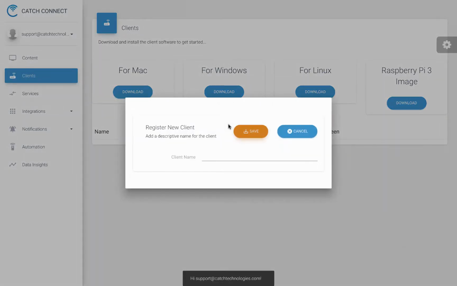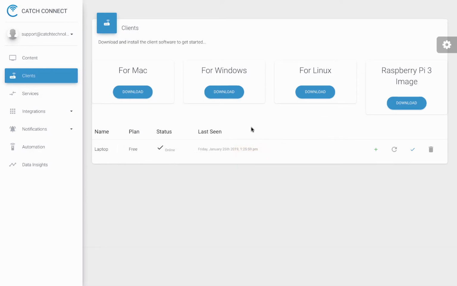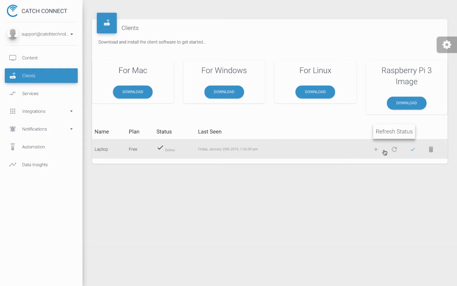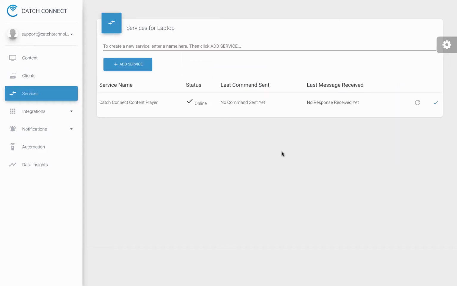And we'll enter the username and password and log in, and immediately we're asked to give our client a new name. So I'll just call this laptop, and I'll click save. And now we'll see that our laptop is online, it's on the free plan, and it was last seen at this time and date. And we could always refresh that information here, and we could add it to a paid plan with this button here, delete it, or we could select it. And that's what we'll do now. We'll click on select, and as soon as we select it, we are brought to the services page.